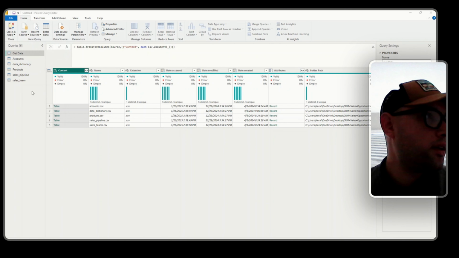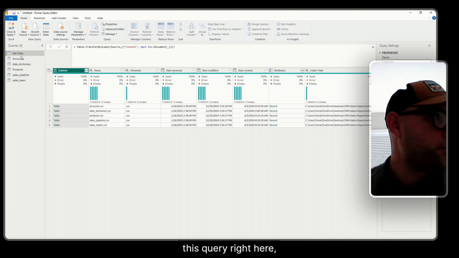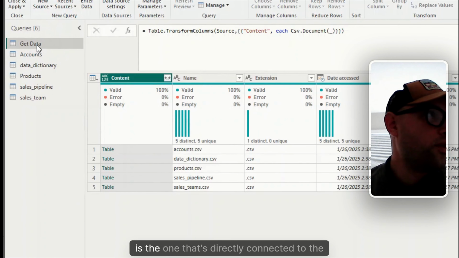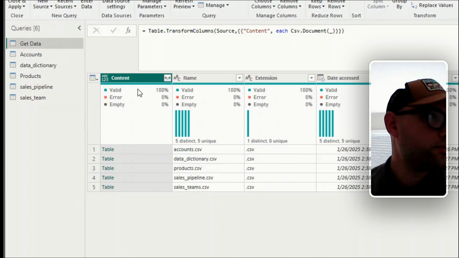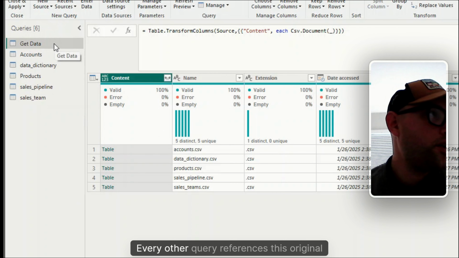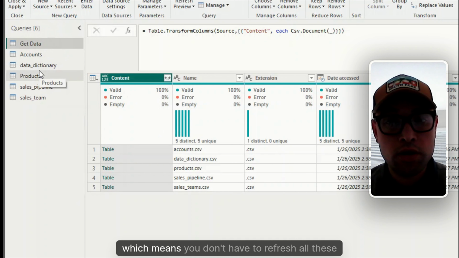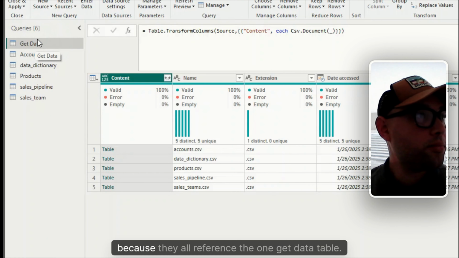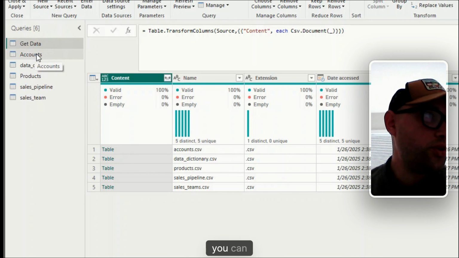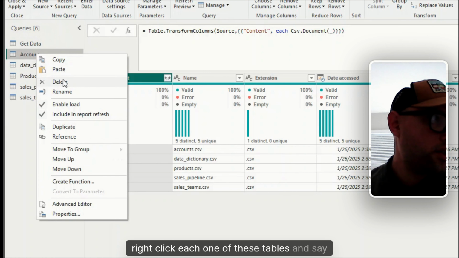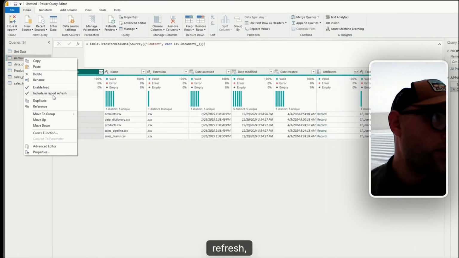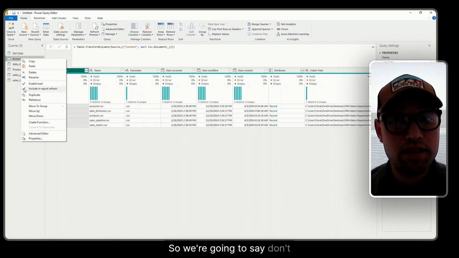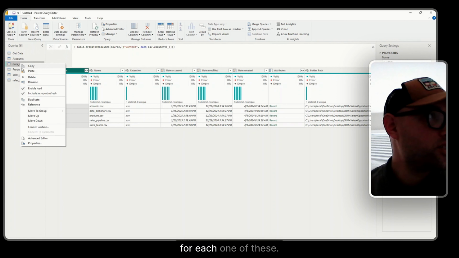So we know that this query right here, the top query, is the one that's directly connected to the folder. And that's what this table is. Every other query references this original query, which means you don't have to refresh all these tables. You can just refresh the one table because they all reference the one get data table. So essentially, you can right click each one of these tables and say either include in report refresh or don't. So we're going to say don't for each one of these.